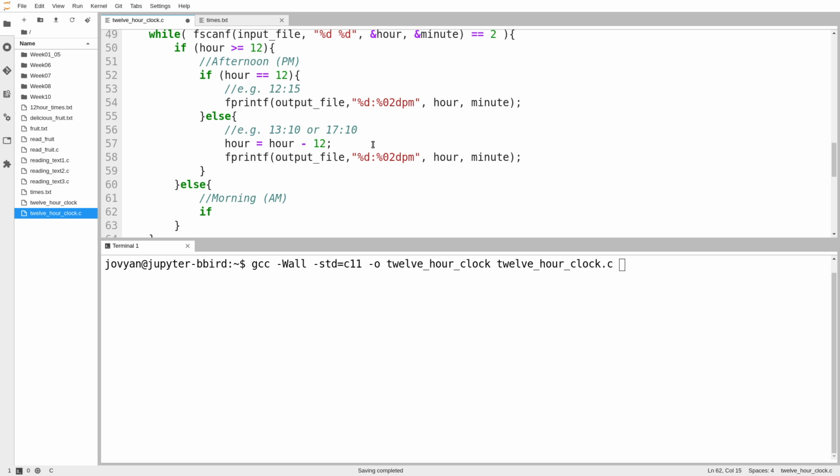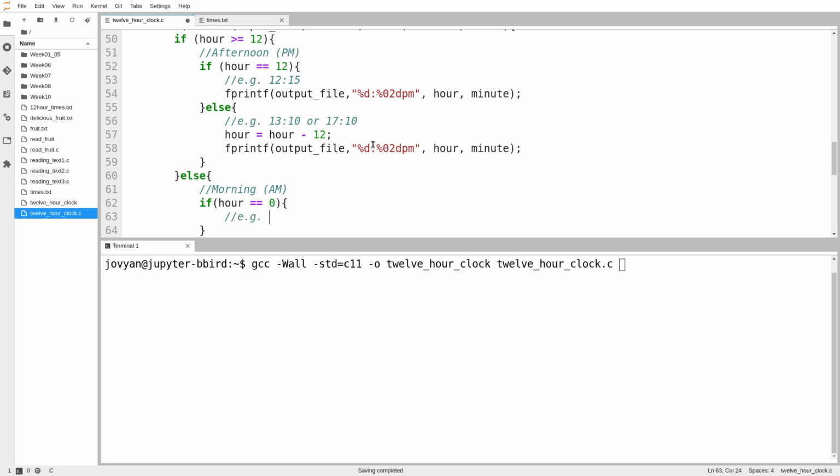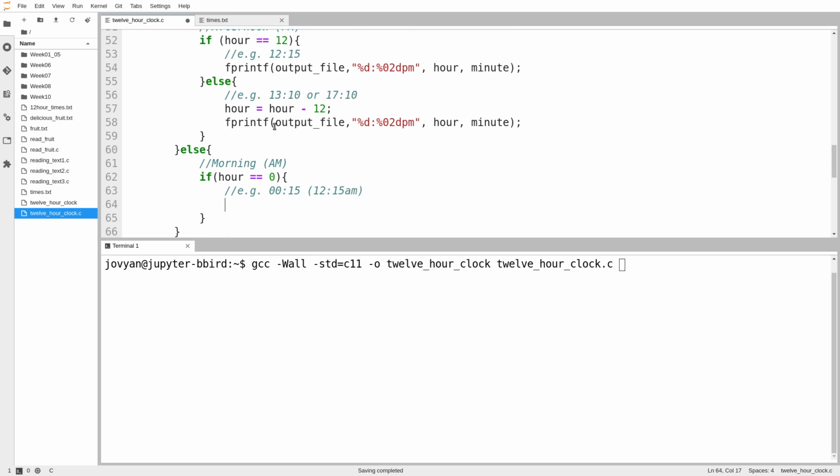We want to print that as 12 a.m. And so in this case, I would say if the hour equals 0, so this would be 00:15, 15 minutes past midnight, which we want to print as 12:15 a.m. So in this case, I'm going to write a print statement that just prints 12. I'm not even going to bother changing the hour value. So in this case, it's 12 something a.m. and then I just print minute. You could also just set hour to equal 12.